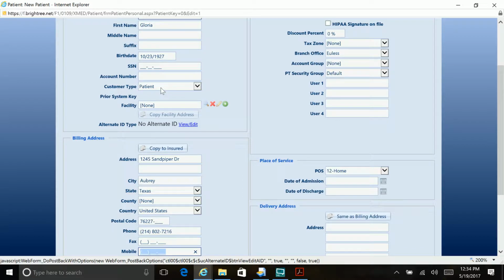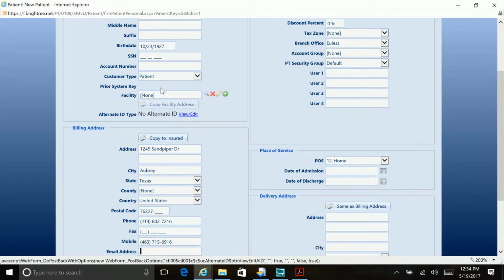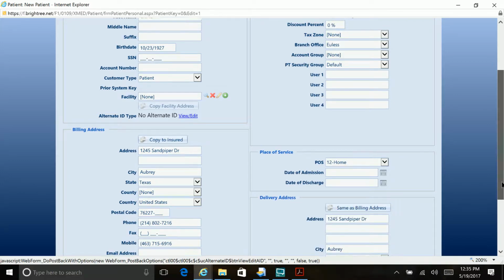Mobile number, and email address if you have it or if it's provided. Do try to obtain this up front because this will allow messaging out to the patient. And then you can click same as billing address to transfer the information over.